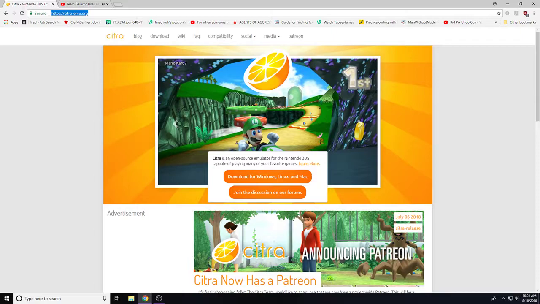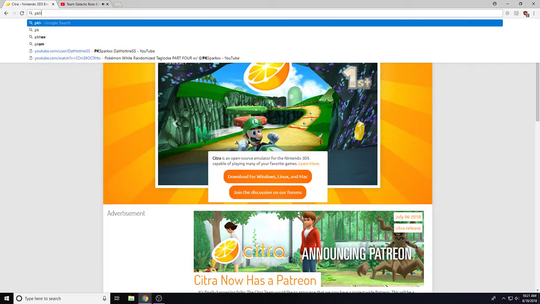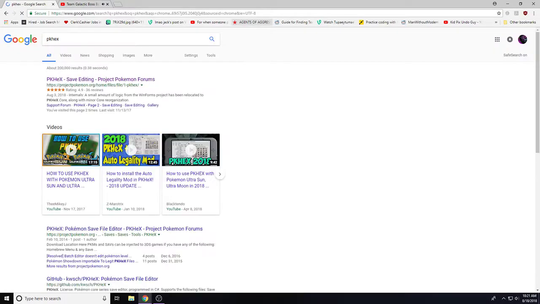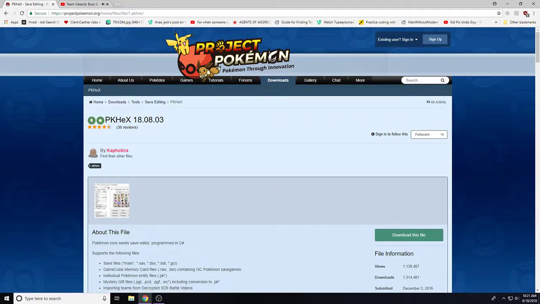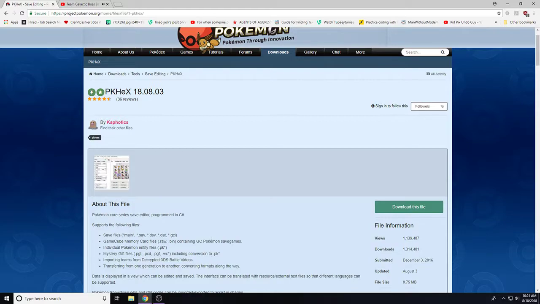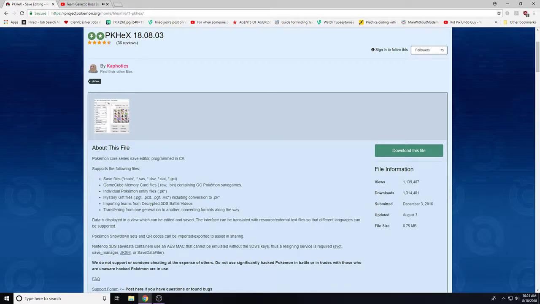Second step is to download a program called PK Hex. Again, all the links are going to be in the description. But basically, PK Hex is a save editor. This is going to allow you to change values like your Pokemon and items, all that good stuff.